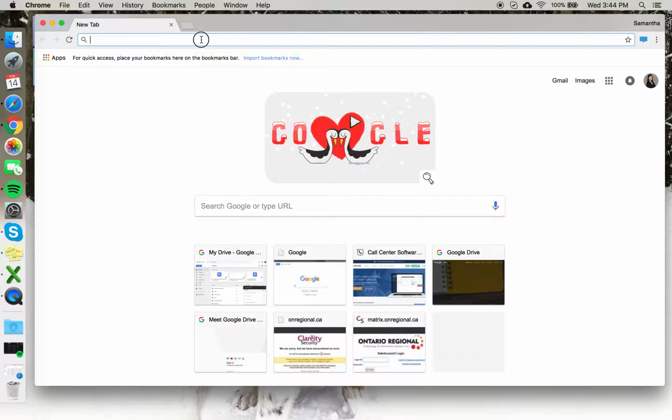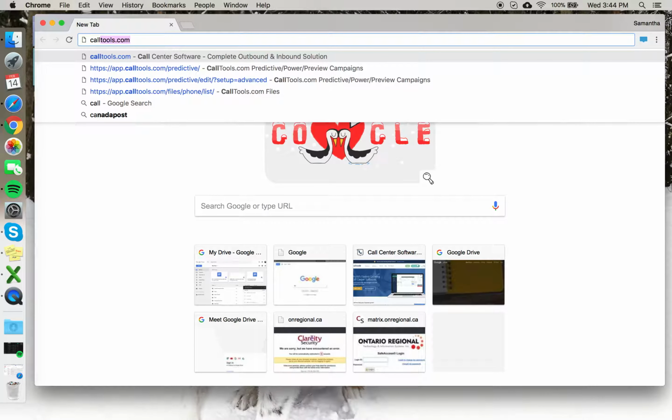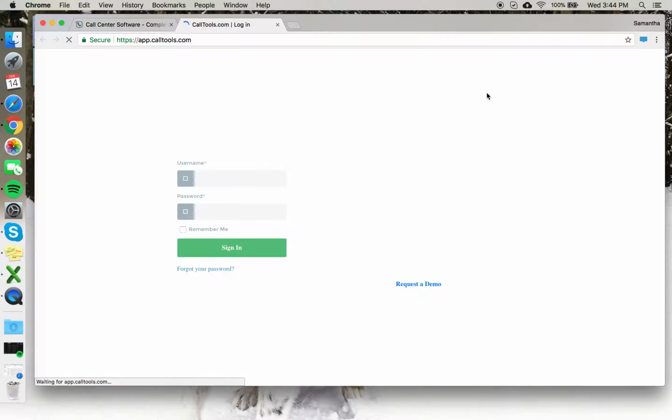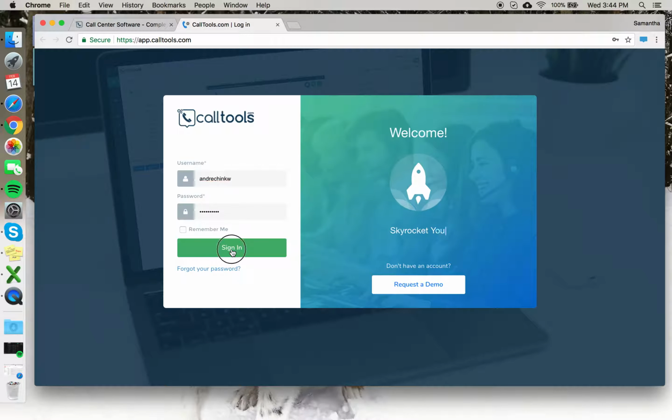So the first thing you're going to do is open up your browser. You have to make sure that it is Google Chrome, just for some certain settings with CallTools, it has to be through this system. So you're just going to go to calltools.com. A login will be provided for you to get onto the system. It's just going to open up a new page here to log in.